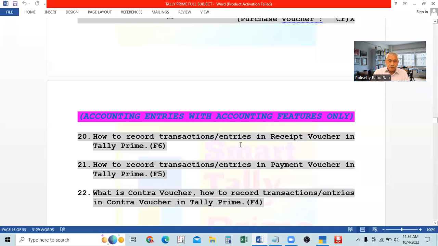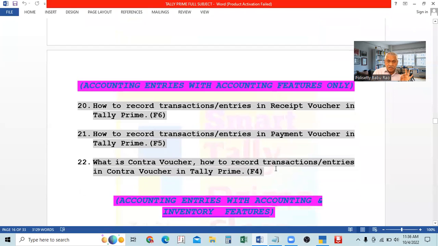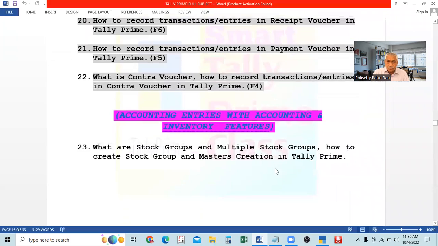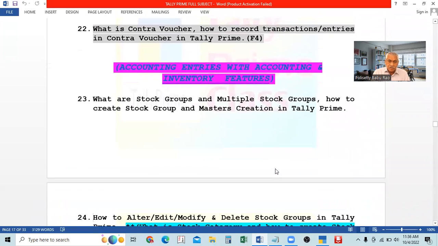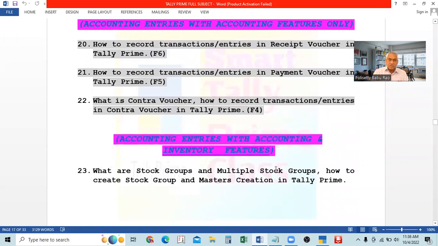Till now, we activated only the accounting features and we made entries in these three. These three involve only cash and bank, so only accounting features are enough. And now we are going to record the next vouchers, purchase voucher and sales voucher, and the returns, debit note and credit note vouchers.